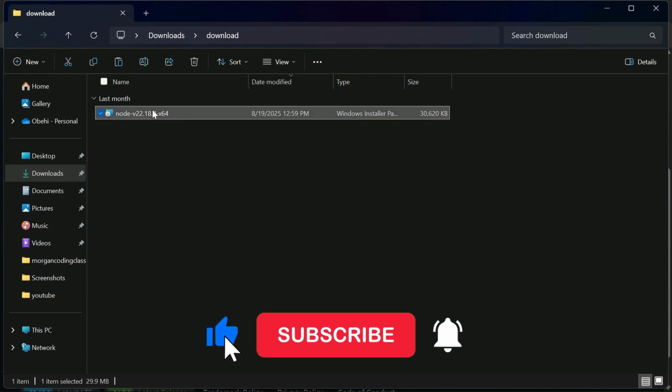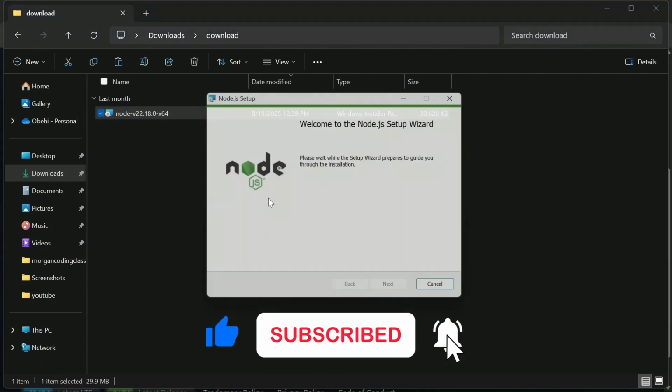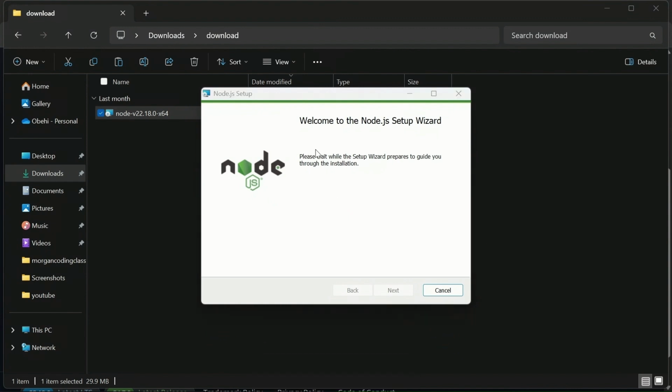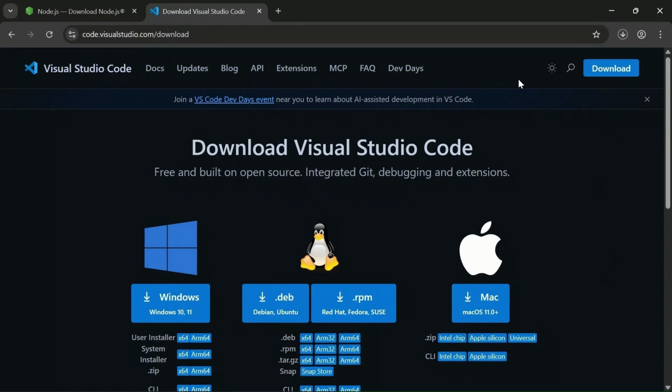So this is the downloaded file. Double click on it to install it. Just go through the process and it will be installed. We also need to have a code editor. You can use any editor of your choice. So have that downloaded and installed.